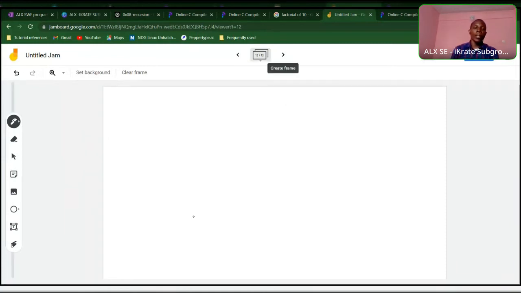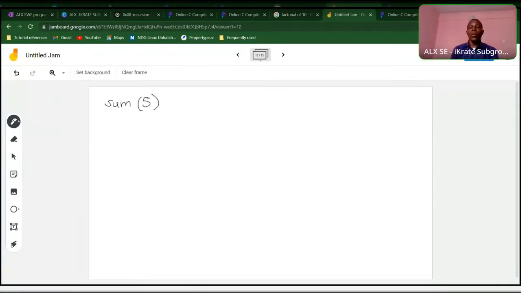Let's go a step further. The same function, sum 5. So please, to the rest of us, always pay attention to what the function is returning. Very important, what the function is returning. So for sum 5, let's try and write the definition of sum here.